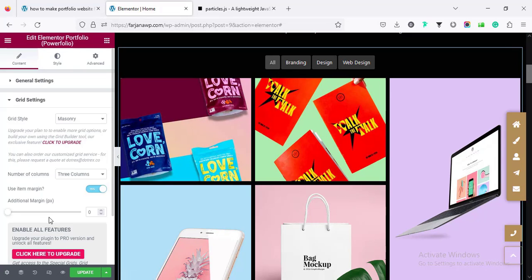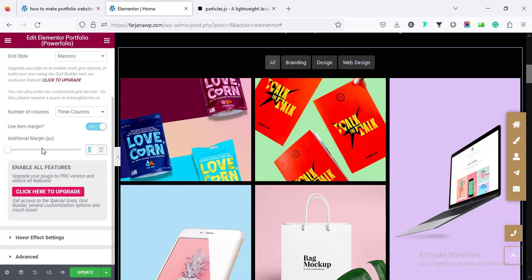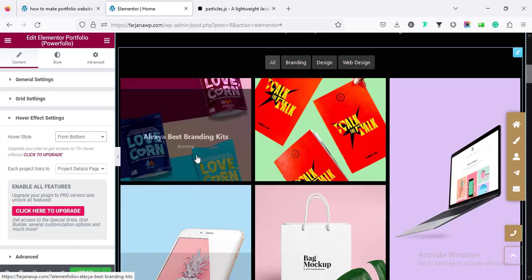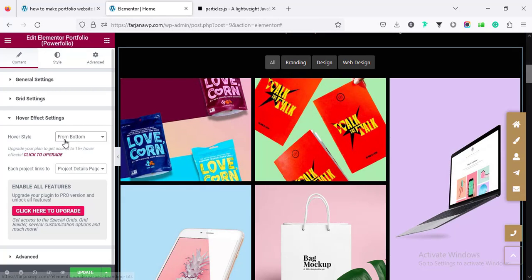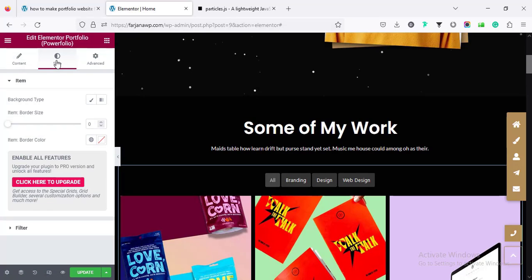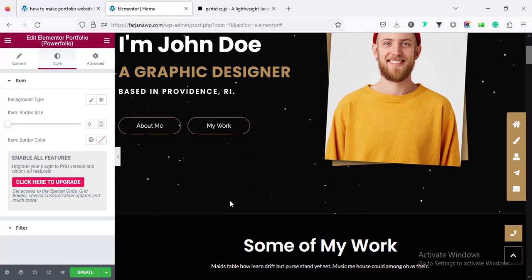And then also the grid settings, we can change it to masonry to boxes, and customized grid service, and we can change the number of columns. We can change the margins, spacing. Also the hover effect, I used the simple one. You can change different kind of hover effect from bottom, from top, going back to simple. And also from style tab, we can change all the font style and color, and it will work for each of the content, each of the section.